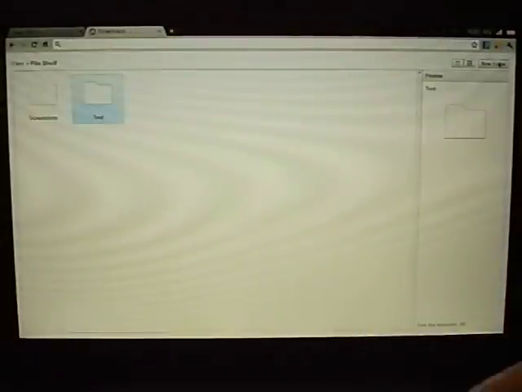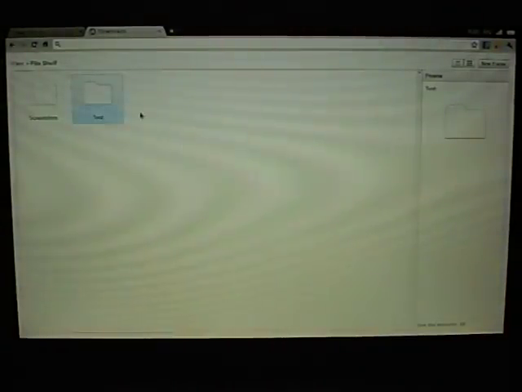I can see downloads where I can find screenshots, and let me try again to create a new folder. Yes, now it appears. So I can do the most basic file operations like creating a new folder and renaming files, but nothing more.